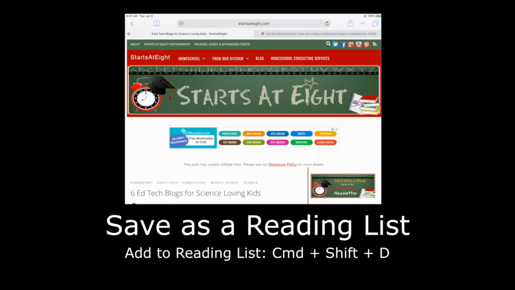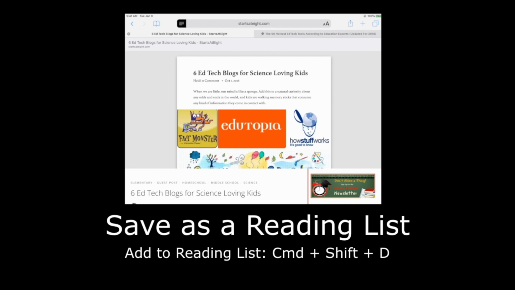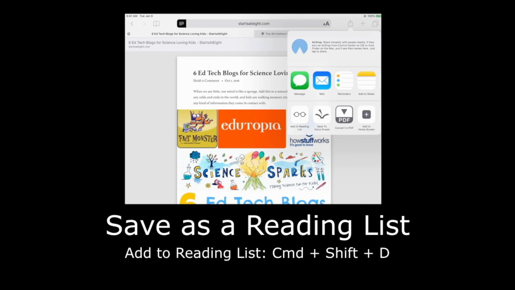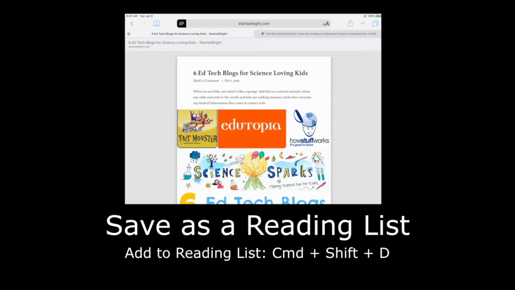The next option is to save to a reading list. Make sure you put your article into Reader View mode. Select the Share button and search for Add to Reading List. Tap that icon, and in order to see the article that you just placed into the reading list, you would go to the top left-hand side of your screen and you're going to tap on the Open Book icon.